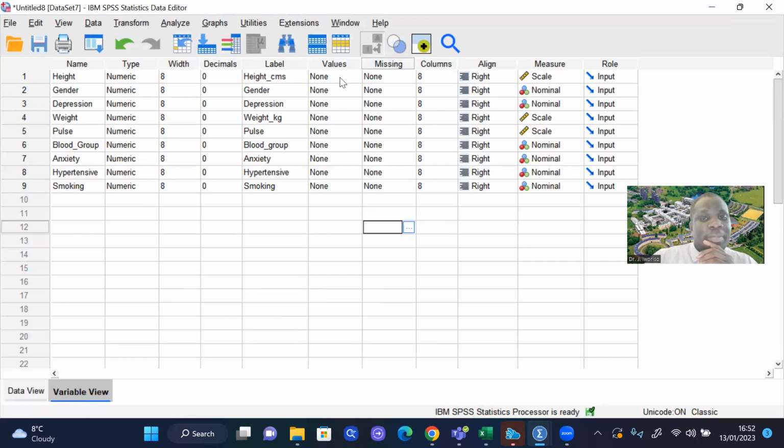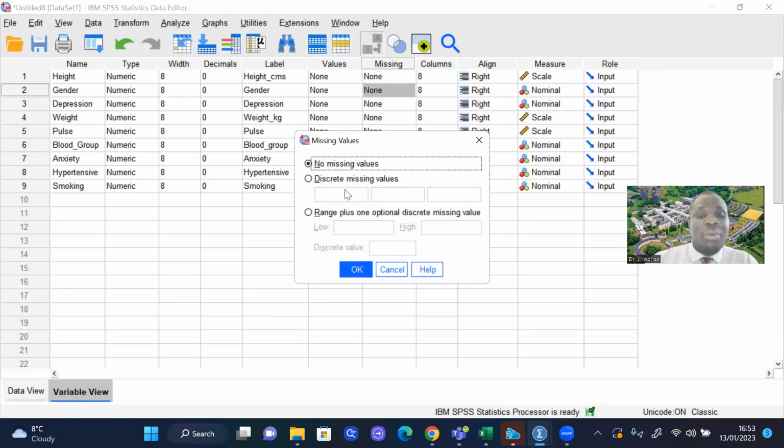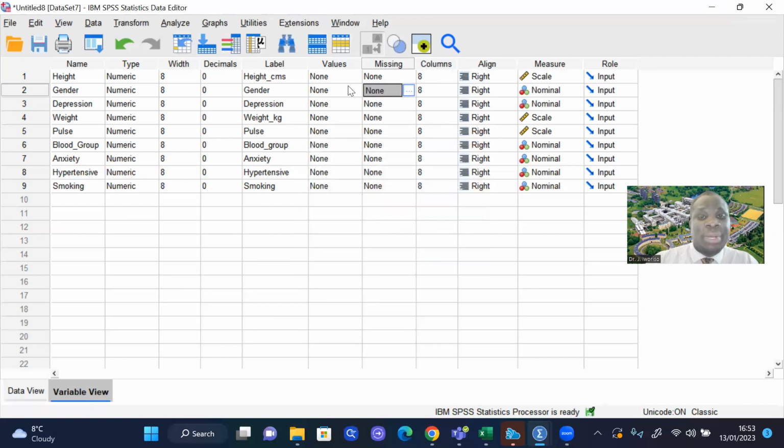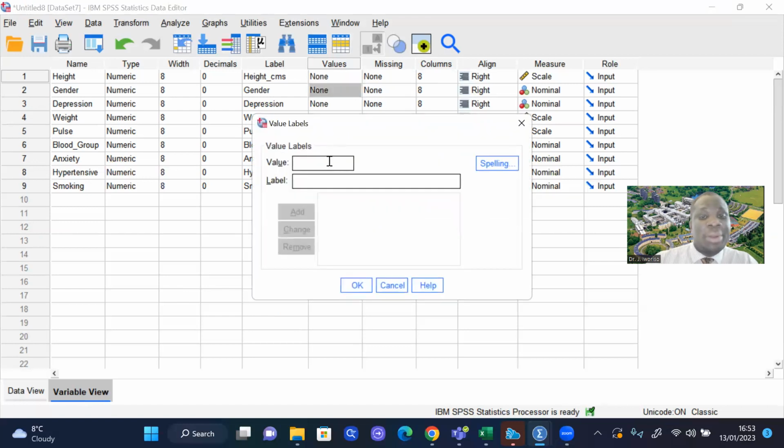Then the value. We need to do this. Now, like I said earlier, if it is a quantitative variable, then you don't need to do anything at all about the value, this icon value. But where it is categorical, then you will need to tell SPSS what each category actually represents. So for the height, no issues, so we leave it as it is. Then for gender, we need to do something. For the gender aspect, sorry, I'm clicking the wrong place, it is here, values. So for gender, we click on this.